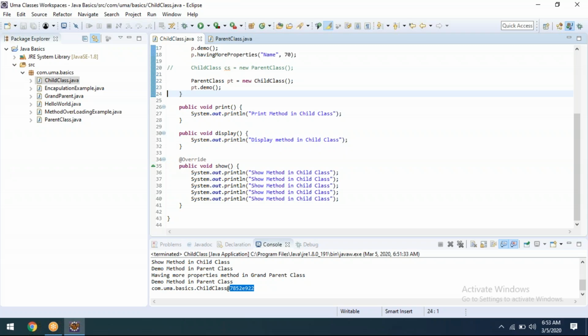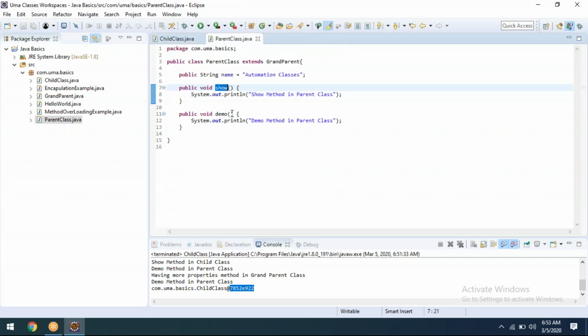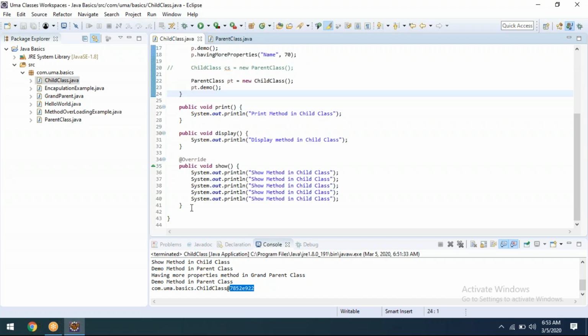If you go for any parameterized methods, the same parameters we need to pass here. Here there is no parameter, no parameter. It's quite simple. Hope this is very clear now. Yes, I'm clear.